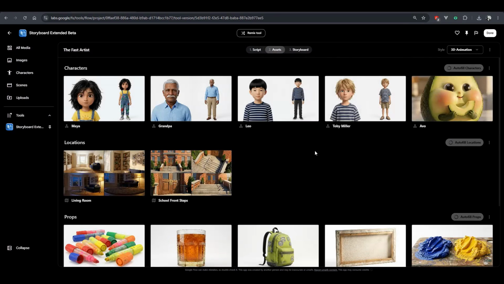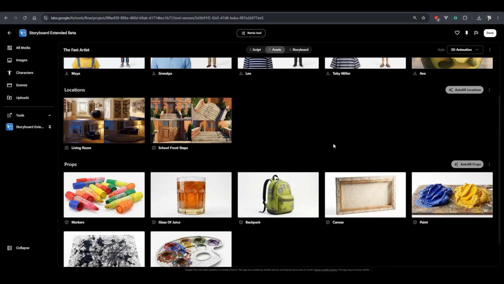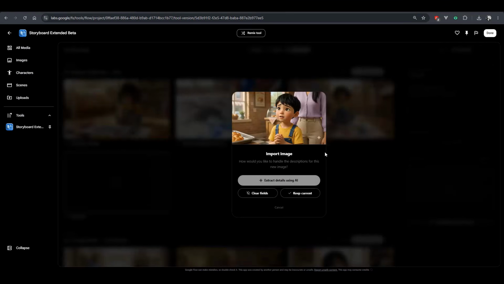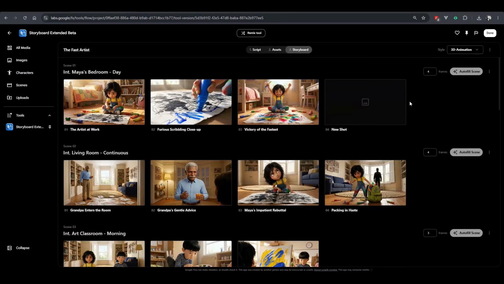You can also add new scenes and frames, just like in the original Storyboard Studio. What makes this extension powerful is that you can pull frames from different projects. So if you've built assets across multiple Google Flow projects, you can consolidate them into a single storyboard here. If you add a frame you don't need, you can delete it at any point. Just remember to save your story after any changes so you don't lose your work.